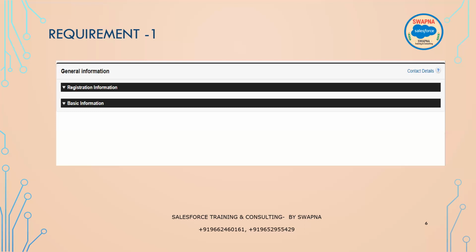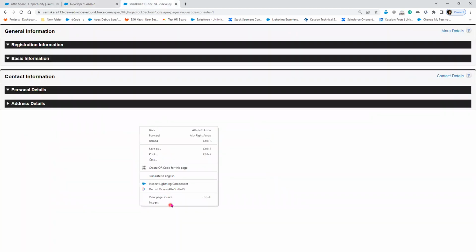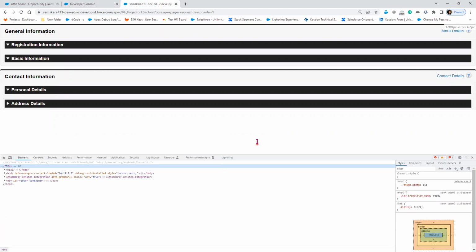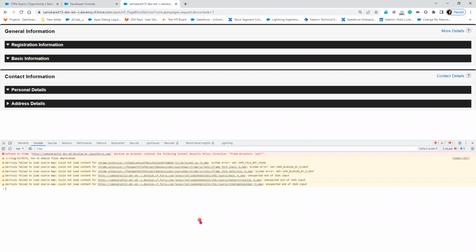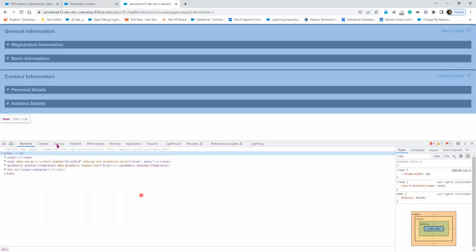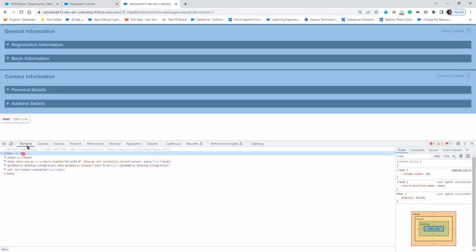Can you paste your code there? Yeah, sure. And one more thing, whenever you are playing with the styling, the best way is to just right click on this and you have an option here, inspect. If you click on inspect, a console gets opened, and beside the console you have something called elements.